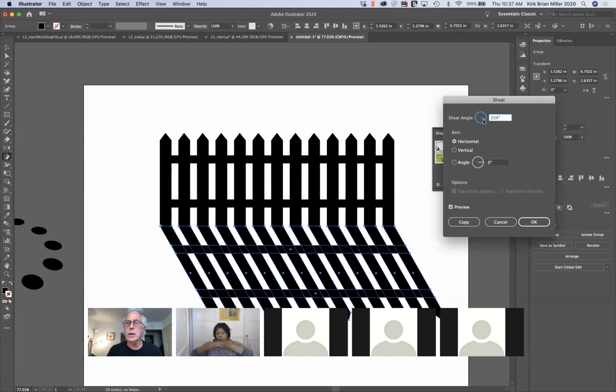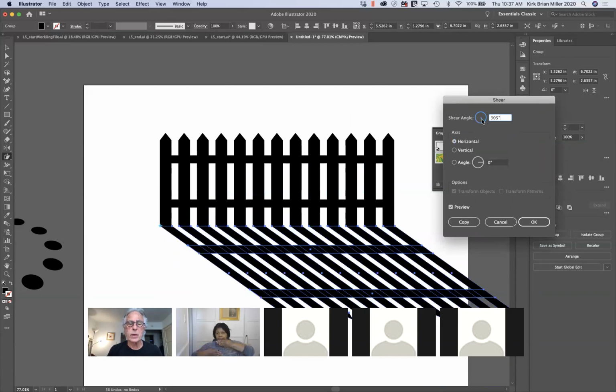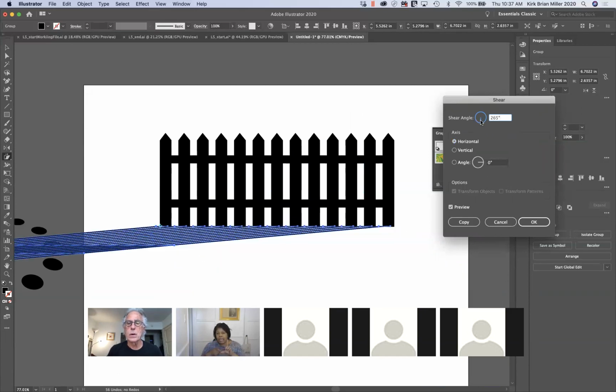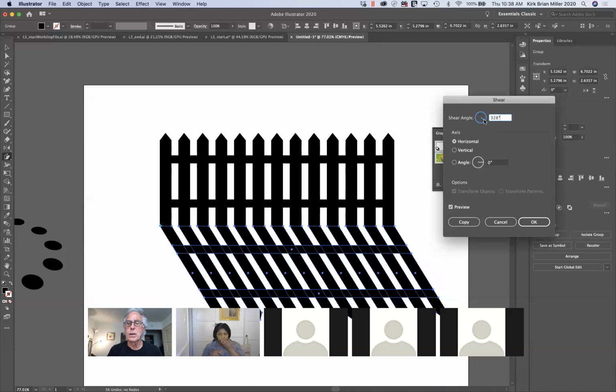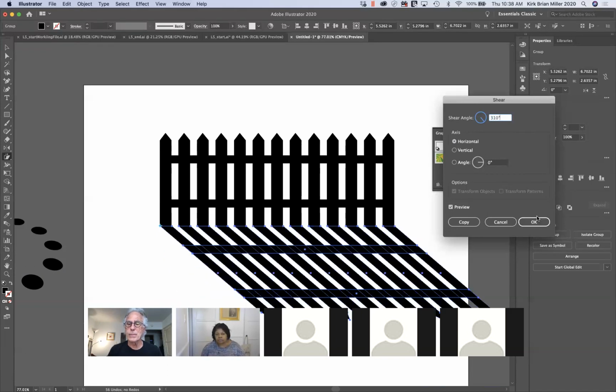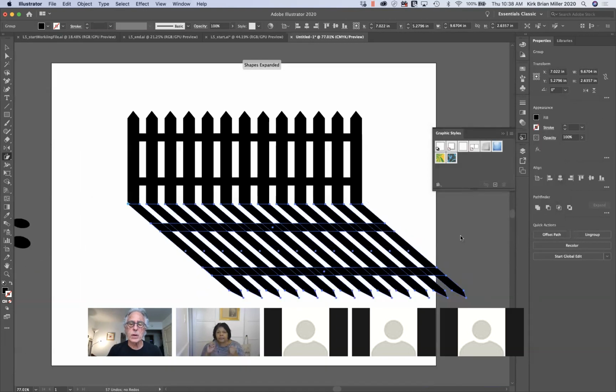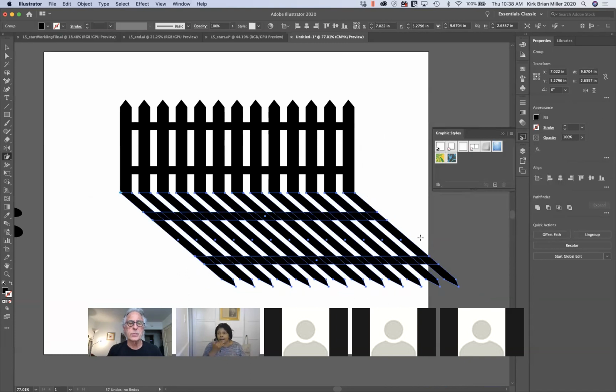So now I can go ahead and change the angle of this and make it a little bit more extreme. Whoa, that's a little bit too extreme. There we go. That ought to do it. Okay. And now if I want, I can change the opacity of it. I could change the color of it. I can change the position of it. So now it looks like the sunlight is behind the fence and casting a shadow.